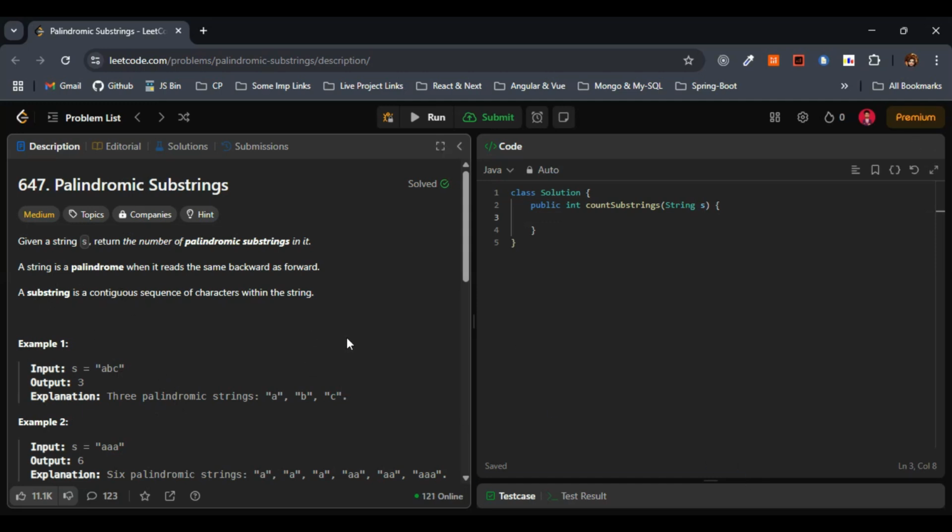Suppose, for example, MAM, M-A-M. It reads the same backward and forward. A single character is always a palindrome. Just remember this. An empty string is also a palindrome. Just keep this in mind.